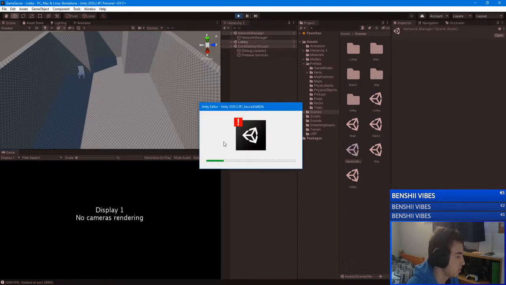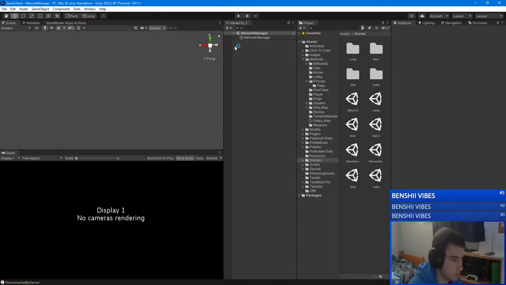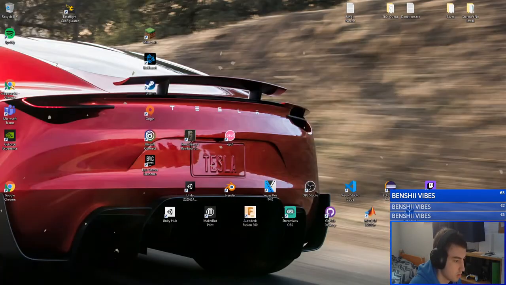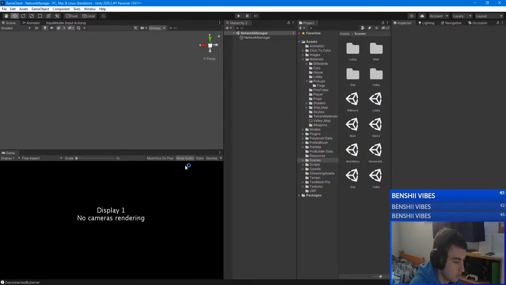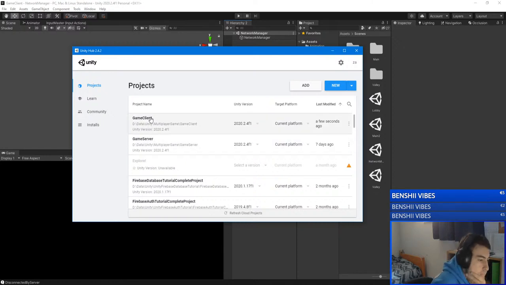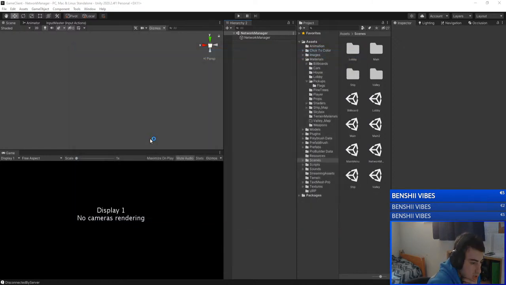Ah, that's not what I want to see. Was that the server? That's what I get for upgrading to Unity 2020, I guess.